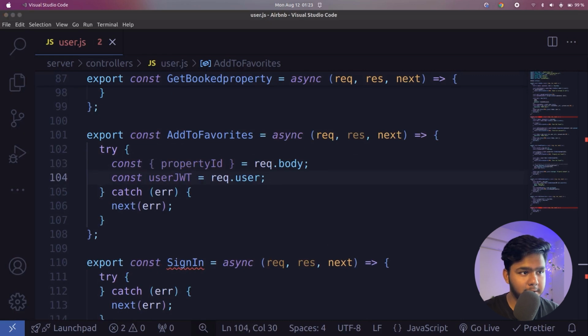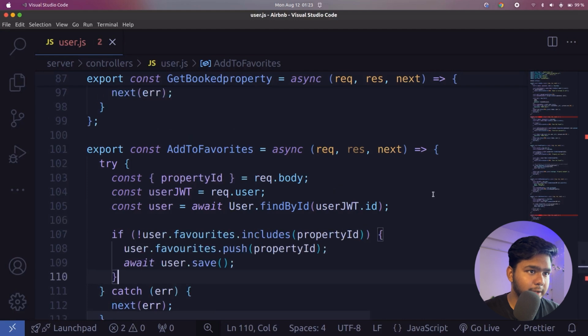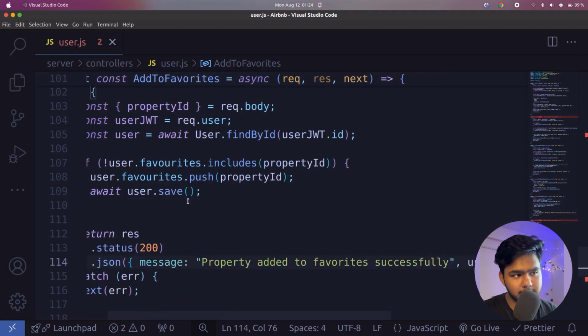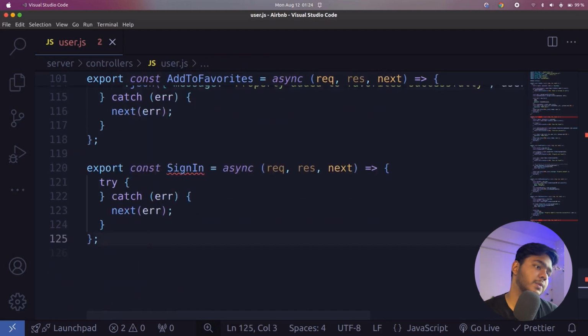Then we will be having the same thing, addToFavorites. So the same kind of thing we will have. We have property ID from request.body, and then we have the user from the JWT, and then we are finding the user, and then we are checking if the property ID already exists in the user. If it does not exist, then we are pushing that into our favorites, and then we are saving, and in the response we are sending property added to favorites successfully.